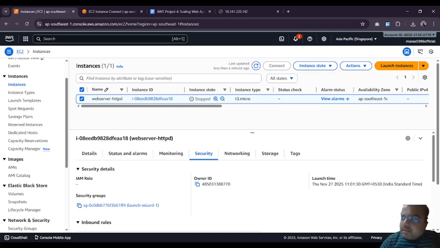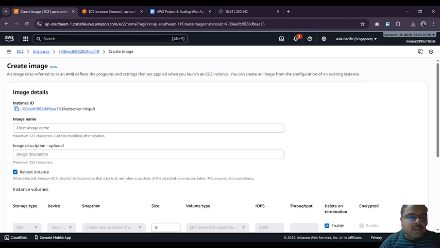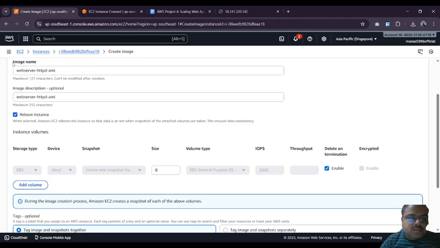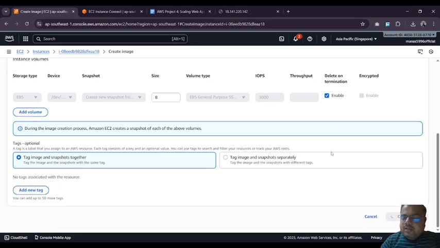So to create the AMI of this server, we click on actions, go to image and templates, click on create image. We will write the name that we have for our server like this, and we can also write AMI. In the description as well, we can write the same name, the image name that we have provided. Then we finally click on create image.